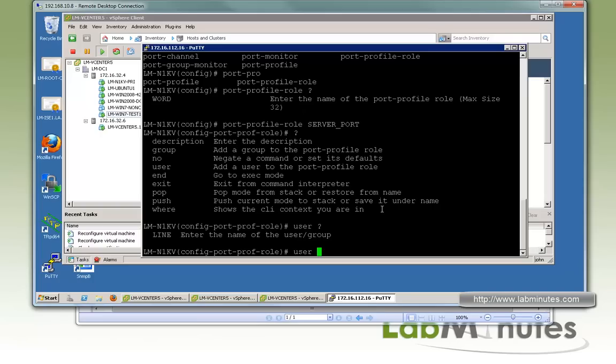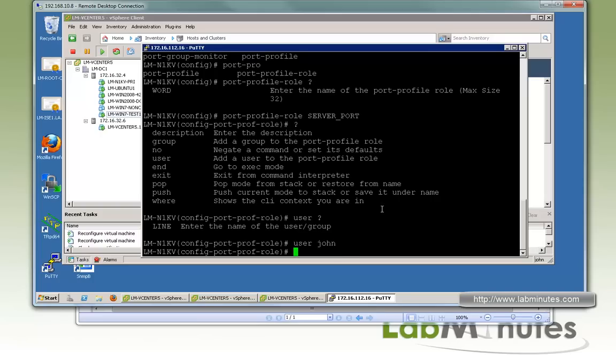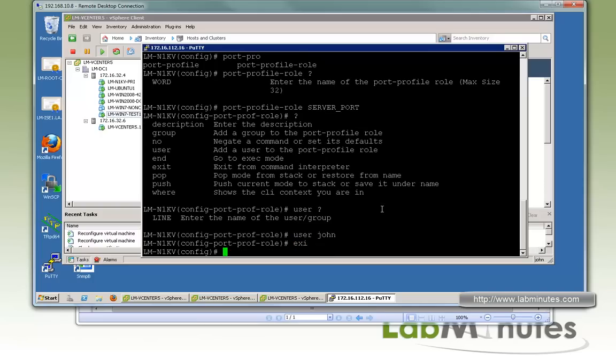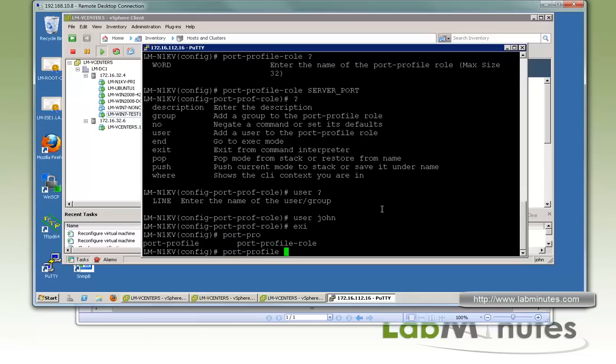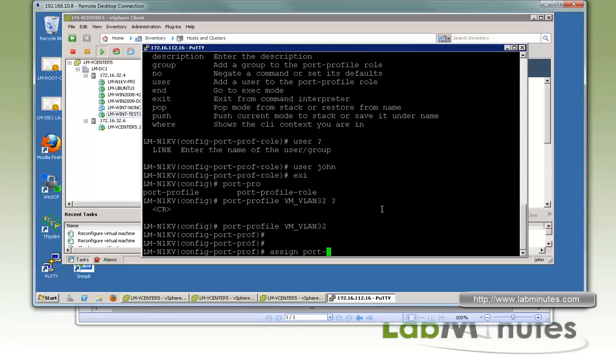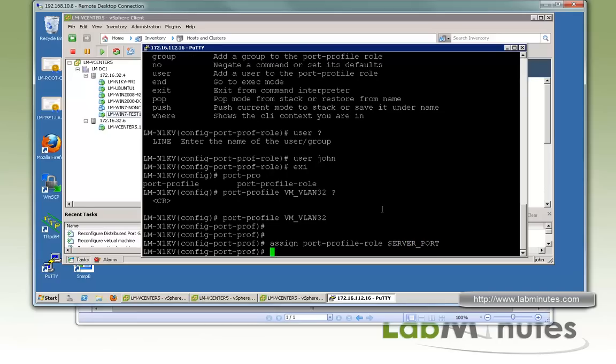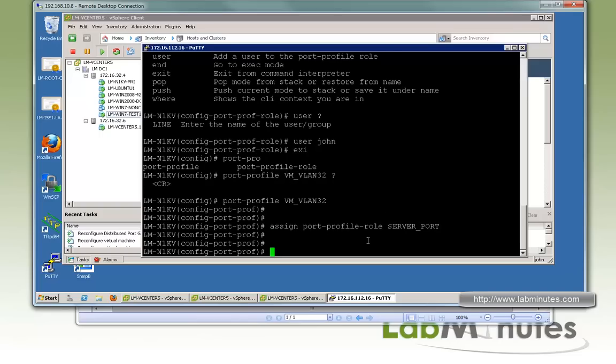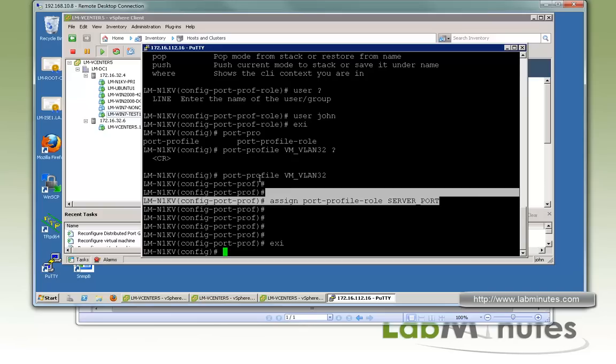And for server admin, we said John is part of that. So user John. And then all you need to do is go in under the port profile that you want John to see. So for us it's VLAN 32. Okay, and all you need to do is just assign the port profile role that we just created to that port profile. Just keep in mind that a port profile can only have one port profile role assigned to it. So you cannot go in and assign another port profile role right here once you have specified one. Okay, so that's pretty much it for John.